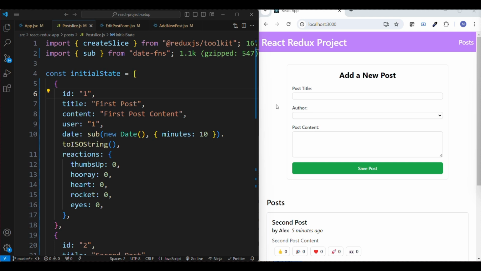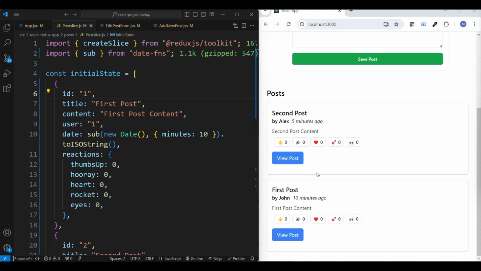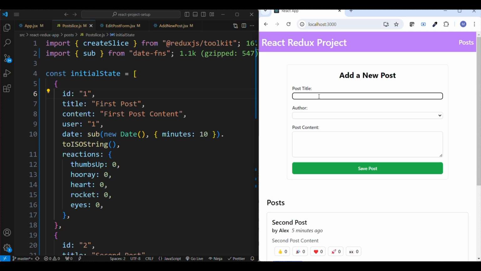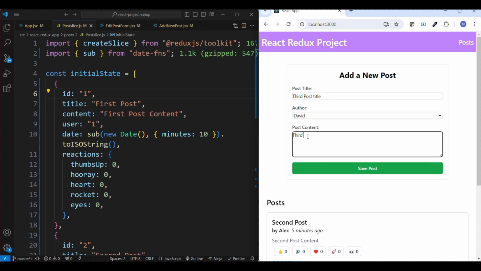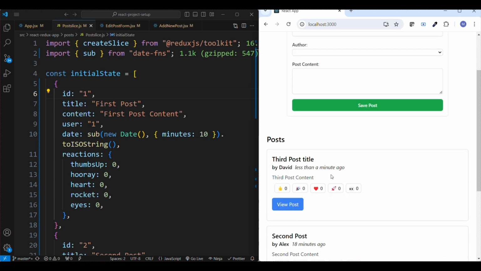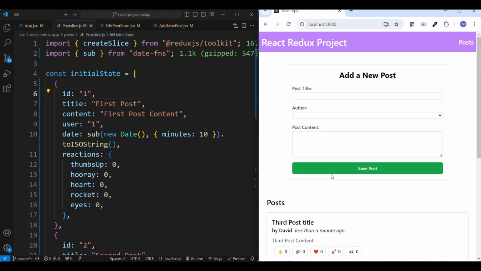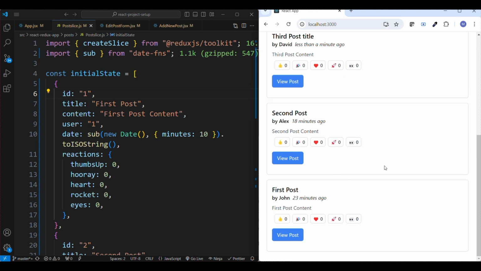Before diving into the actual topic, let me show you a simple example of how exactly this affects the user. If you see here, right now we have 2 post data. So let me add a third post. Title, select author, third post content. Let me save this. See, now we got the third post. Let's see what happens if I refresh. We are now seeing 3 post data.